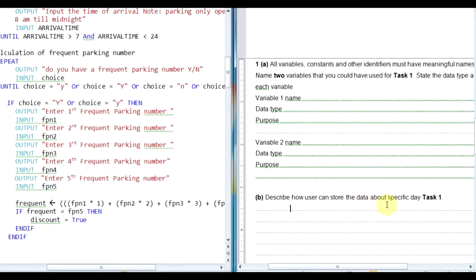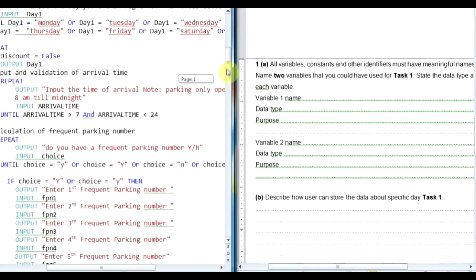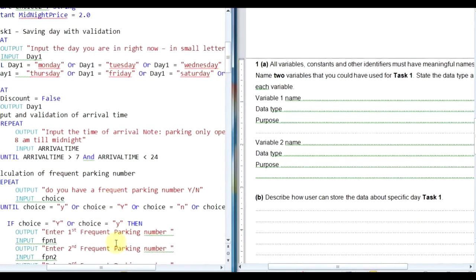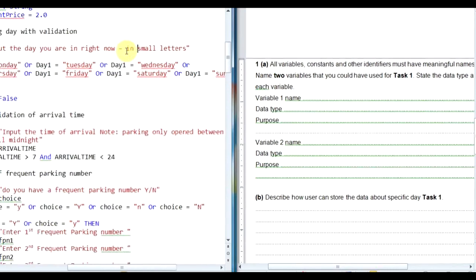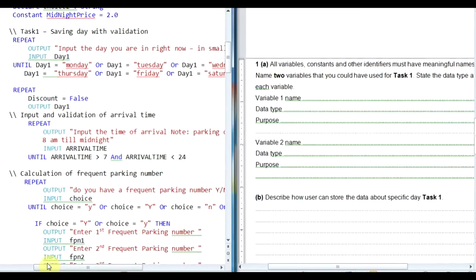Describe how a user can store data about a specific day. Now the specific day is, we have 2 different areas where we are putting days. We have provided this overall output message that in small letters we have to mention it over here. So either it is Monday, Tuesday, Wednesday, Thursday, Friday and Saturday. This can come up in only small characters. If somebody provides otherwise, we are going to mention that this is not accepted, and they have to write it again.